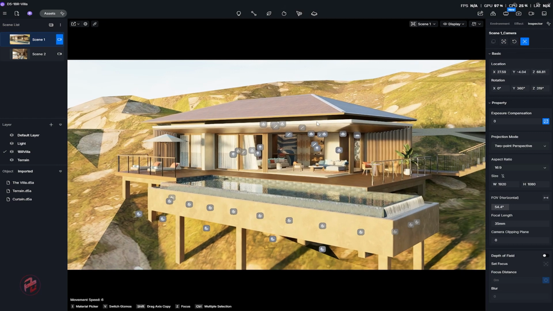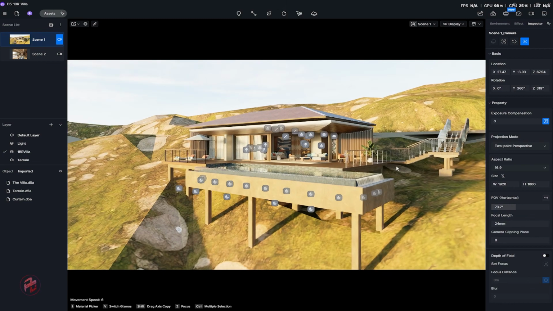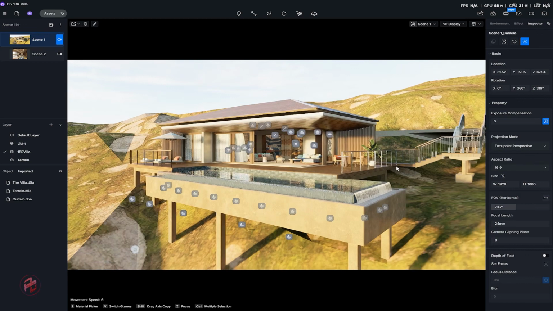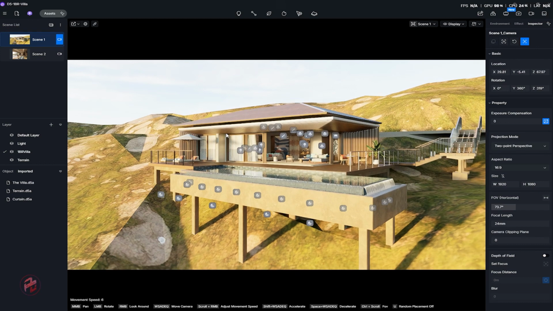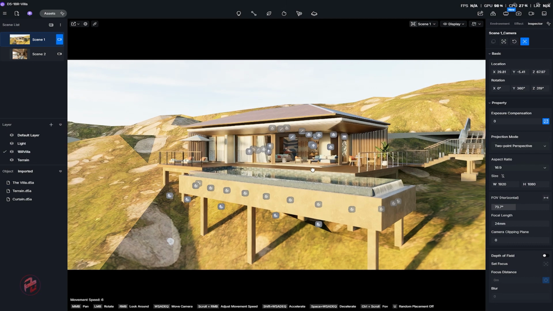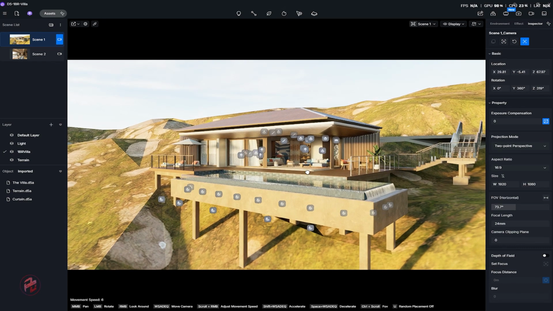And let's try to catch up with the real setting of a real lens. I think 24 for the exterior is good. I can see a little bit more of the mountain in the background, which means I can see a little bit more of the trees and landscape, the surrounding environment, but still keep the main character here, the villa, looking clear.